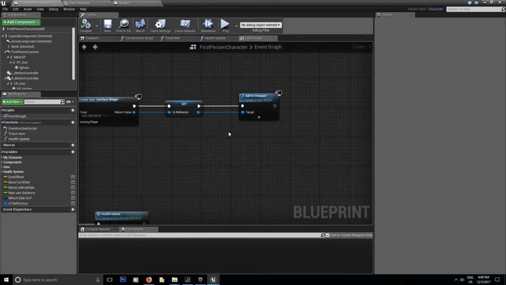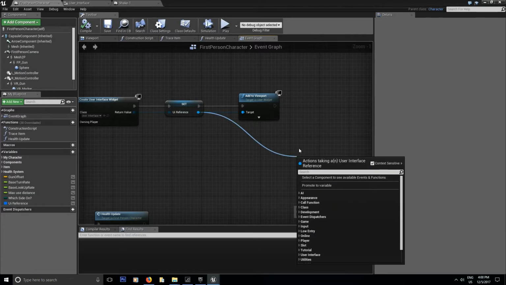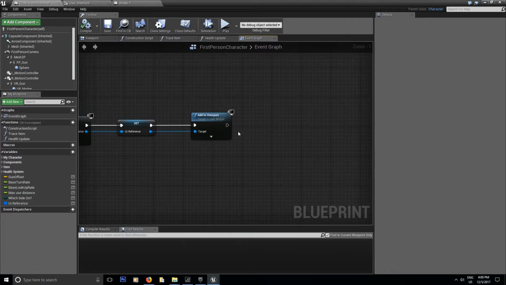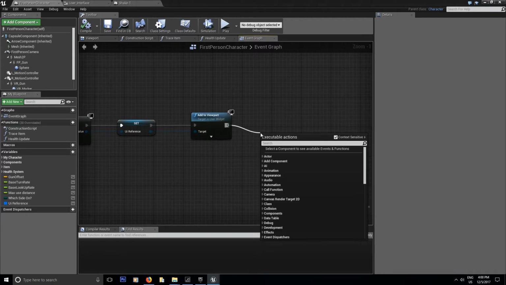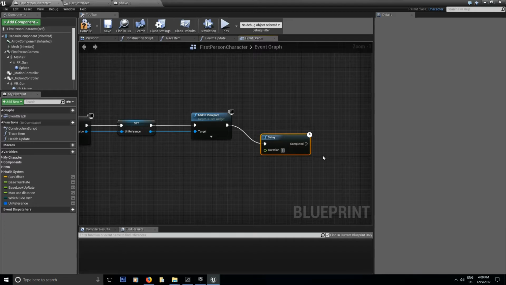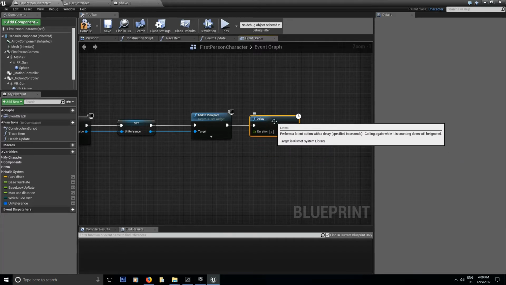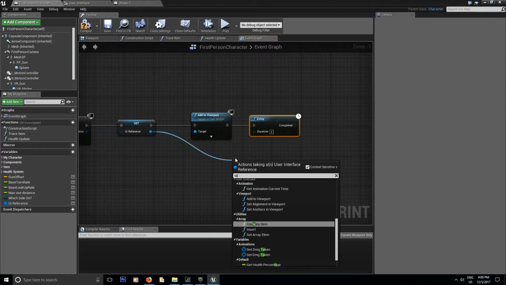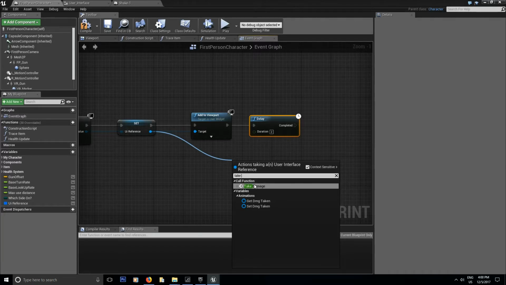So now, from here, we can play the damage. But since it's going to happen so fast, we're not going to have the time to see it. So to make sure we can see it, let's put a delay first of 2 seconds. So after 2 seconds, I want my animation take damage to happen.